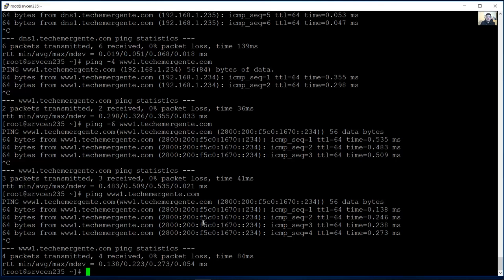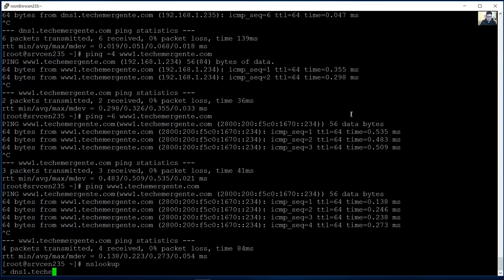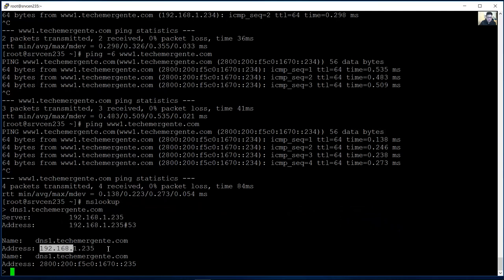Now verify with nslookup. Use DNS1.teachemergent.com, IPv4 and IPv6. Very nice. Exit.